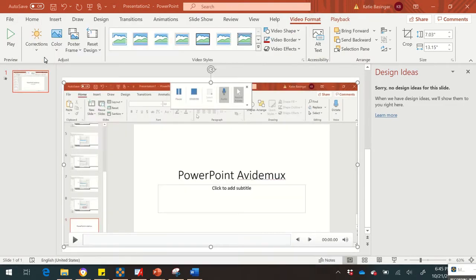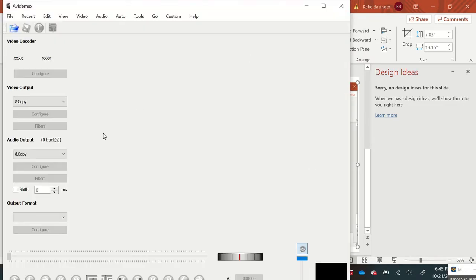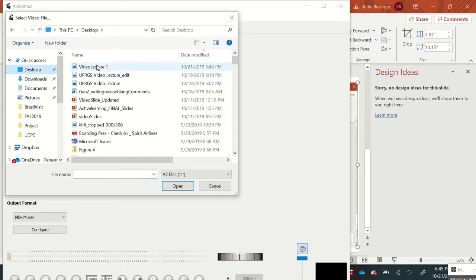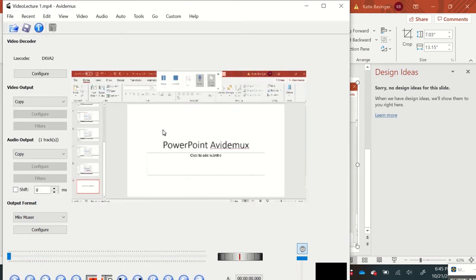open up the software, and it looks like this. It's really quite simple looking software. First thing you have to do is open your video. So I'm going to open, I know I saved it to my desktop, and there's my video lecture 1. It's going to open, and then the next thing we need to do is configure how we want to have it saved.